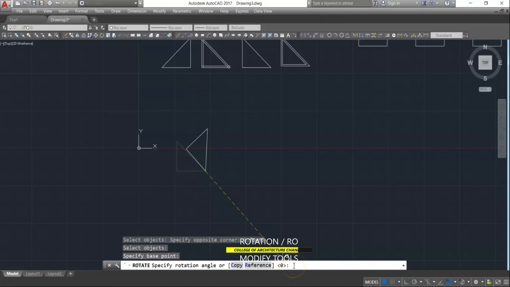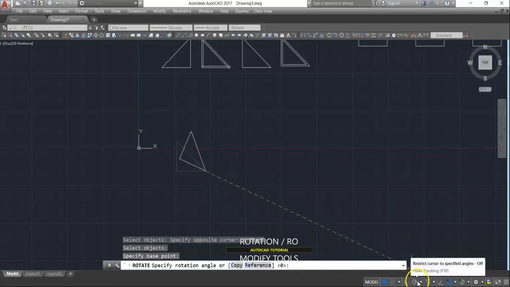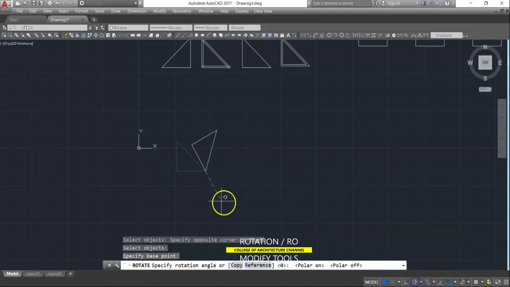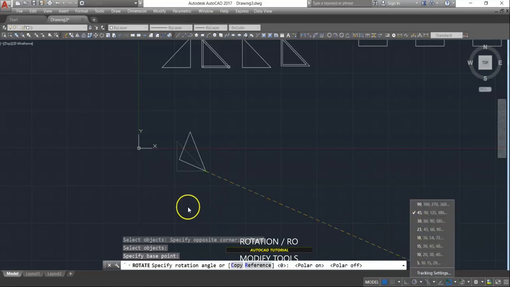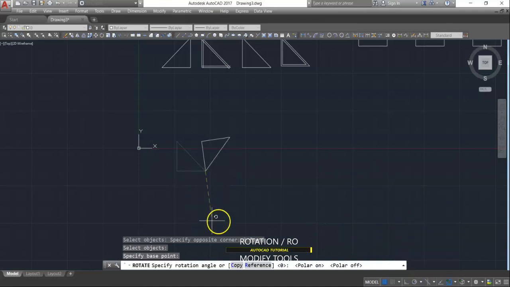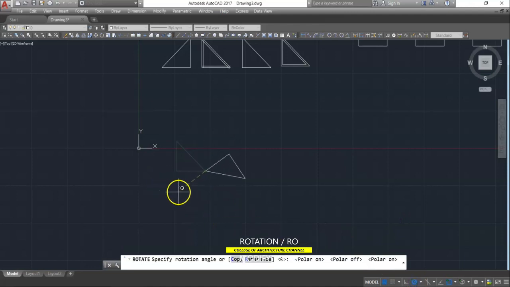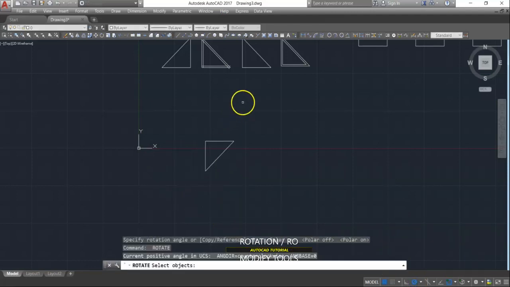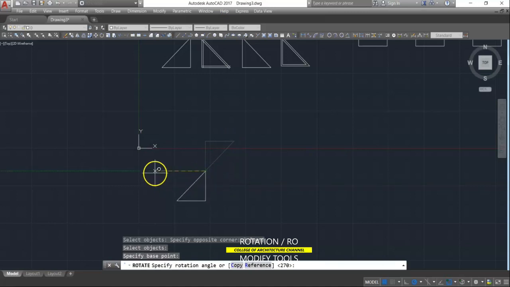simply type the angle of rotation, or you could click the polar tracking. So if I want to rotate it on a 90-degree, I just need to activate this. And there you go. I was able to rotate it at 90 degrees. Once again, let's do it. I would be touching it in here. And there you go.